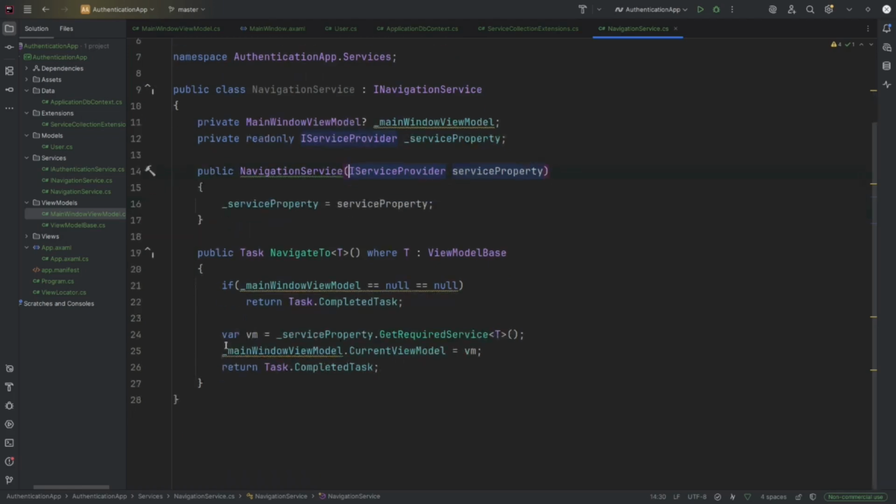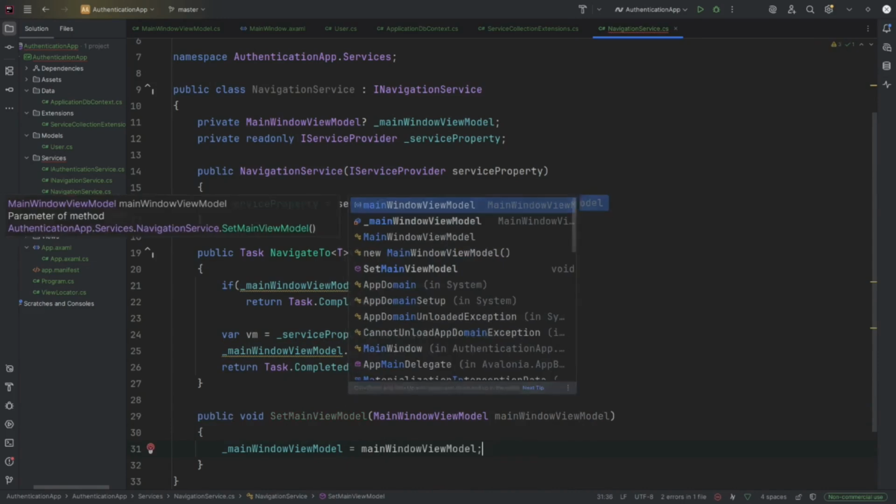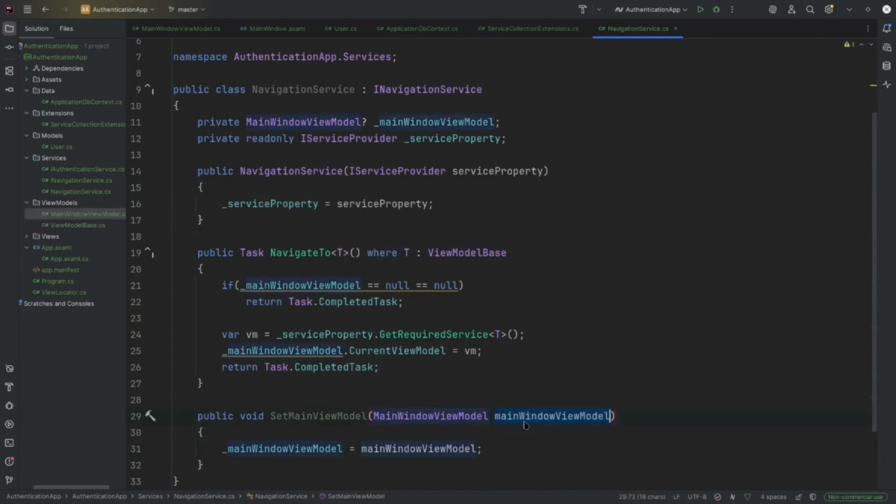And to solve this problem, I'm going to create another method here, and it should be public, and it doesn't need to return anything. Let's call it set main window or main view model. Okay, and here we're going to do just main window is equal to this main window parameter. So we're going to give it in the main window view model. And that's it for the navigation service.